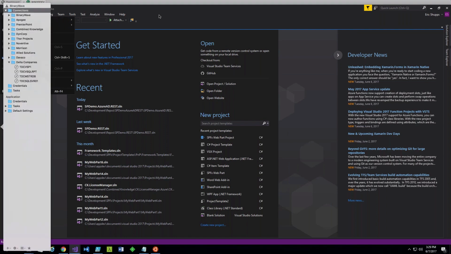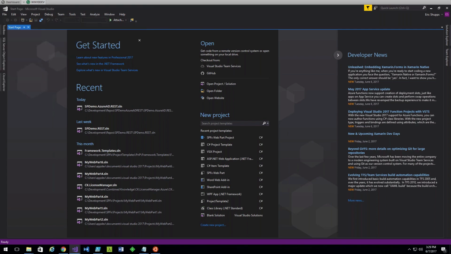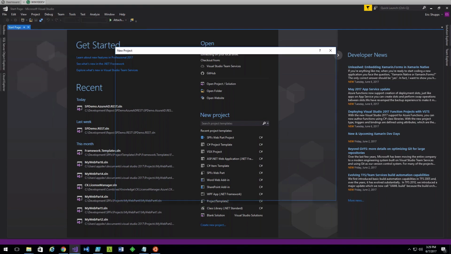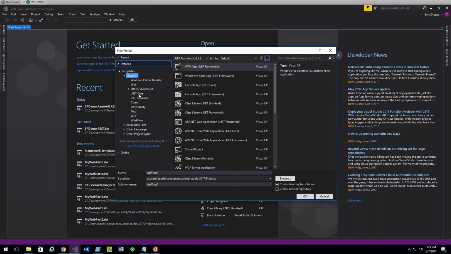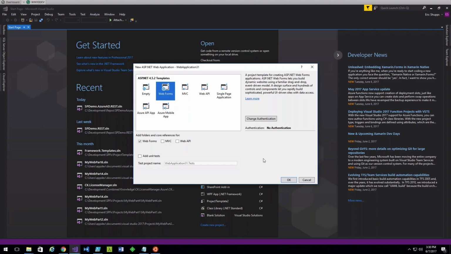So I'll do a file new project. And we'll choose our cloud project here, and we'll do an ASP.NET web application just for simplicity. And I'll give it a random number here. This will launch the configuration screen. Now you could choose any of these you want with the exception of empty.